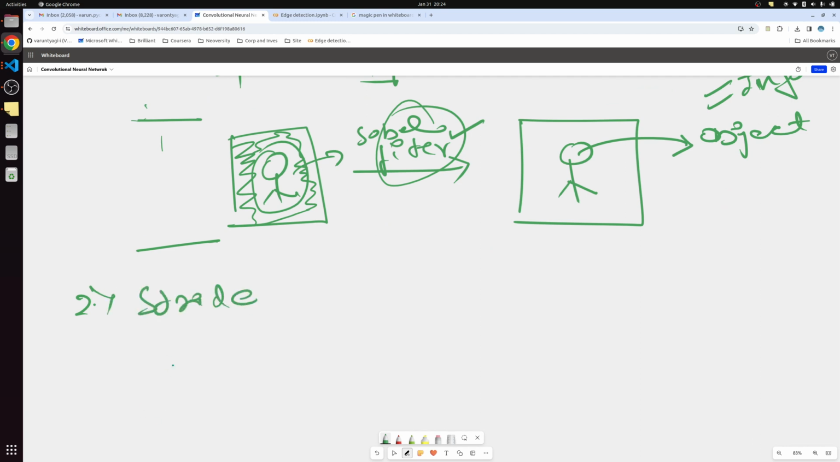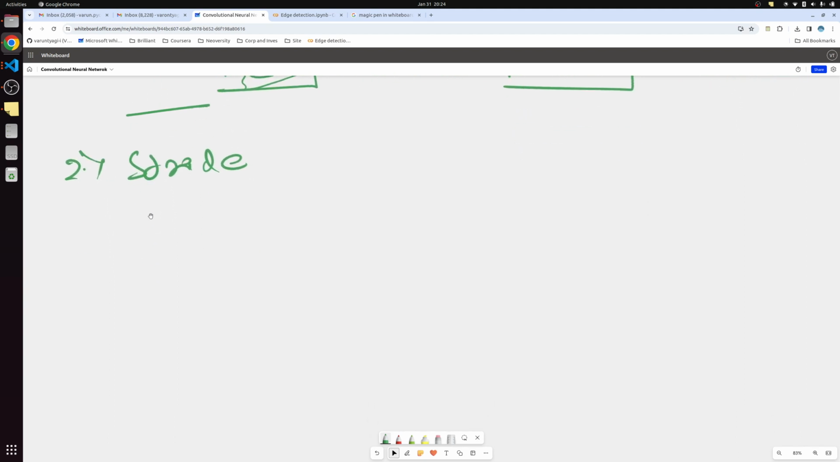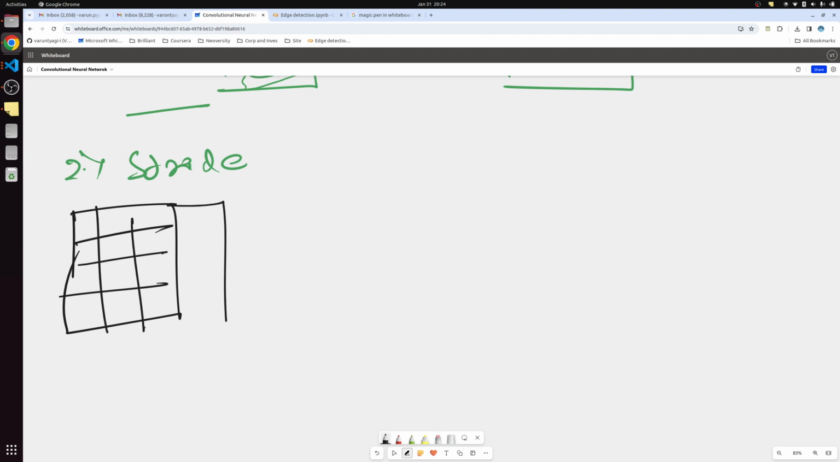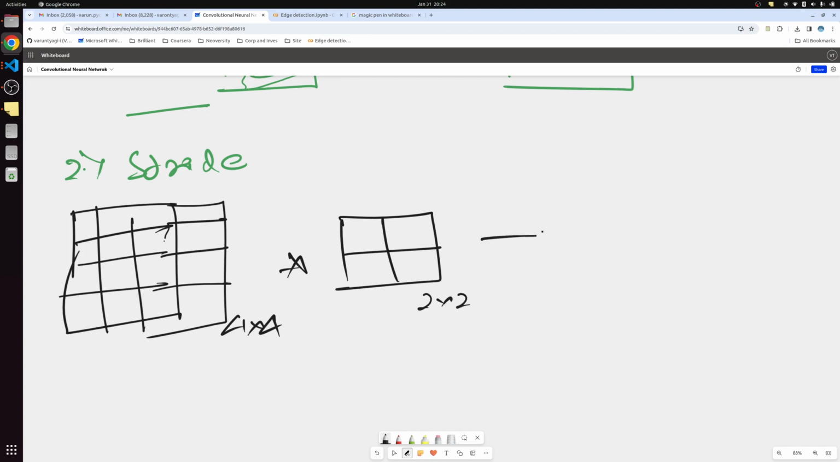Strides are nothing but a way of processing our image further. So for example, let's say I take a bigger input this time, a 4 by 4 input, and I take a 2 by 2 filter. When I'm multiplying my 2 by 2 filter with this, how many strides am I giving for my next iteration, for my next calculation?